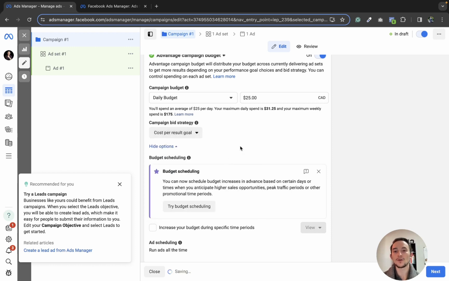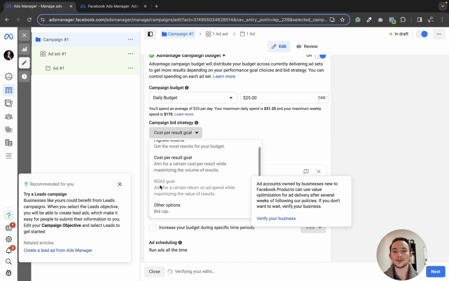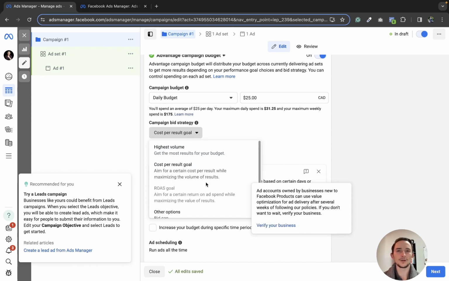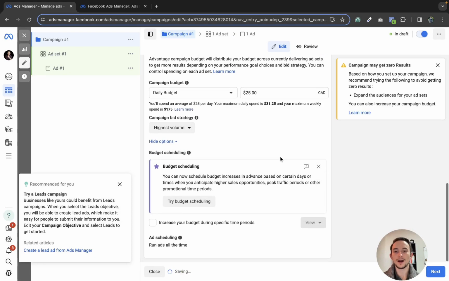Now, if you actually know your cost per result goal, you know exactly how much you want to be spending on a lead to acquire a customer, cost per result can be really good. And I do run this actually in a lot of different lead generation campaigns. But for now, we'll keep highest volume. And there is other things too, like ROAS goal. But we'll probably actually cover those in other videos because it can get very advanced. So once again, we'll keep highest volume. Ad scheduling, we're going to keep those running all the time. We don't want them to turn off certain days or hours. And then what we're going to do is click next.